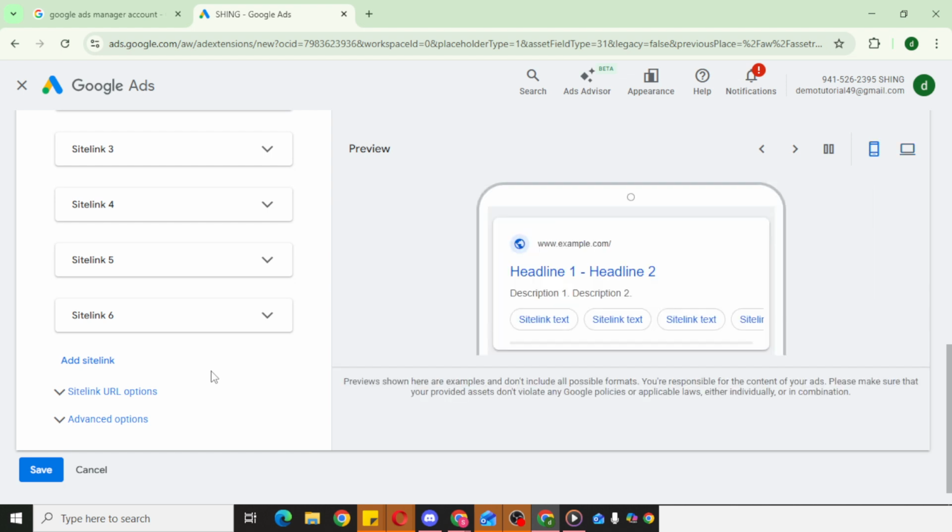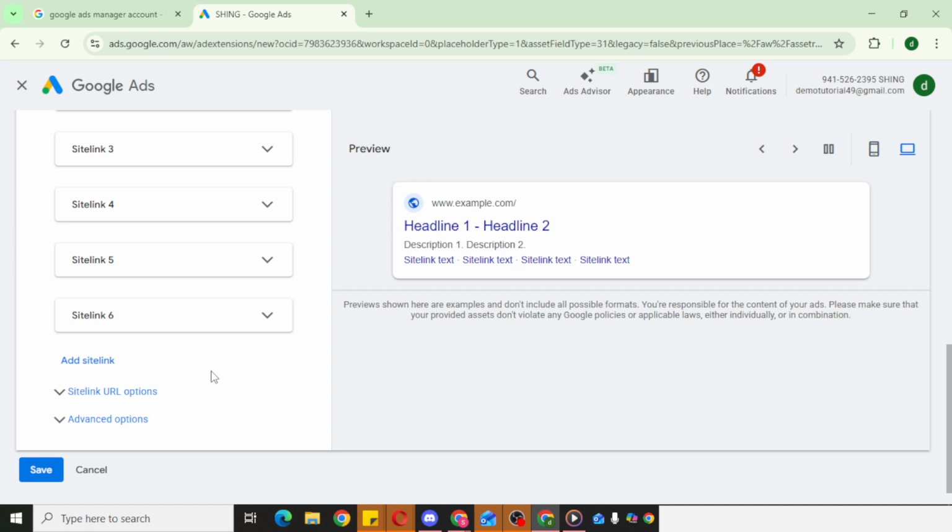Your site link will be created and may show as under review while Google checks policy compliance. That's normal. After approval, it can begin appearing with your ads and collecting performance data. Keep an eye on metrics like clicks and CTR in the assets reporting later, and refine your text or URLs if you see one outperforming the others.